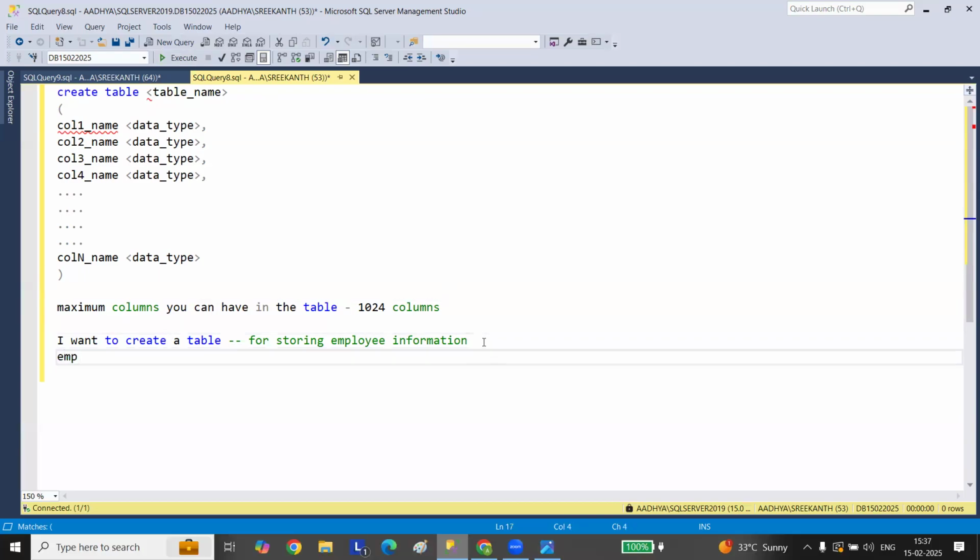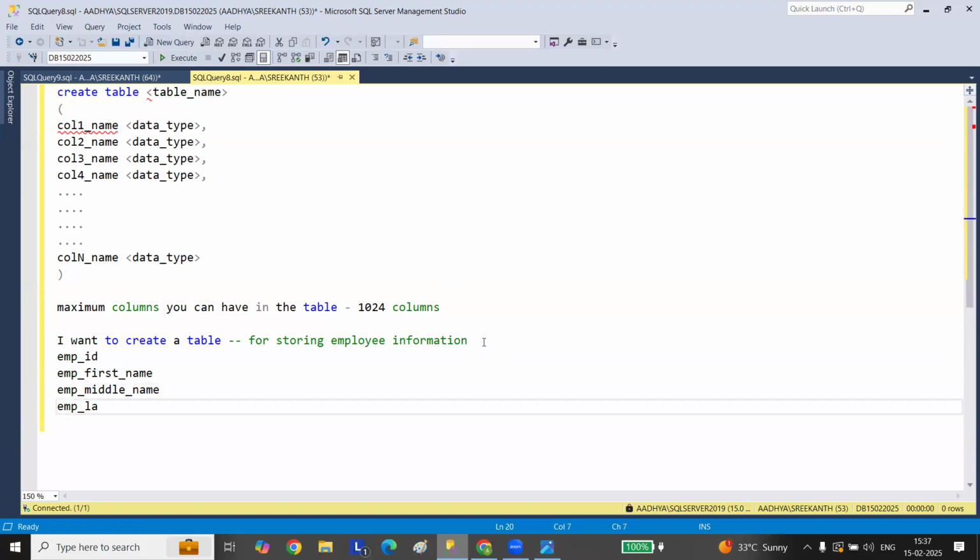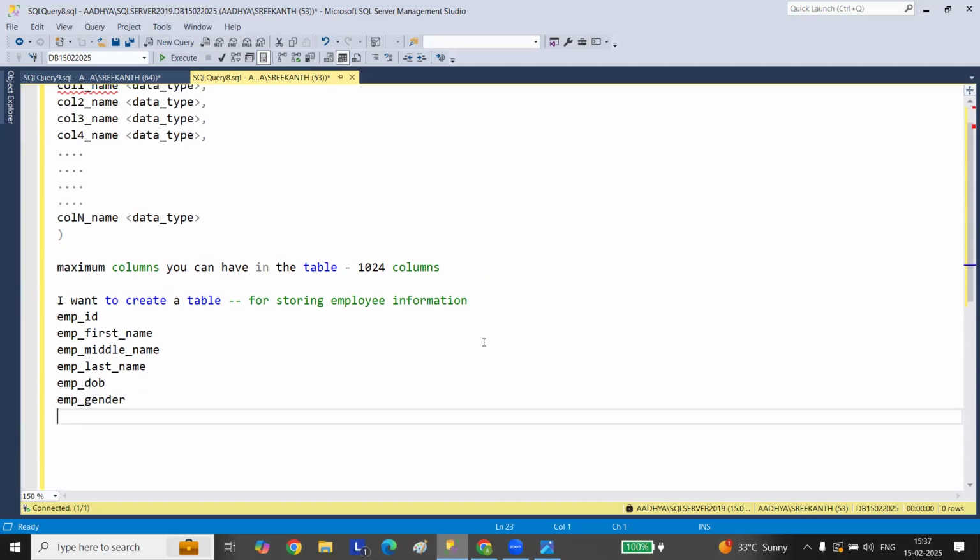I want to store employee ID, employee underscore first underscore name, then employee underscore middle underscore name, then employee underscore last underscore name, then employee underscore DOB, that is date of birth, then employee underscore gender, that is, male or female.